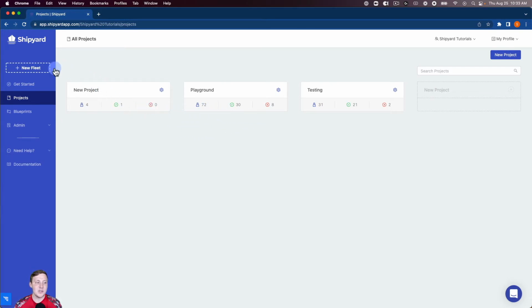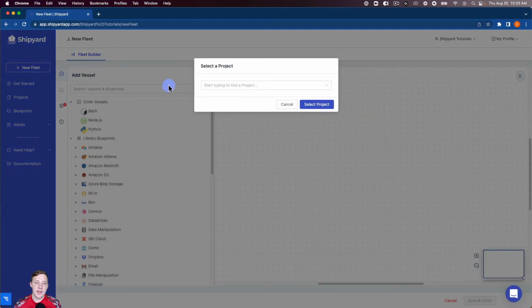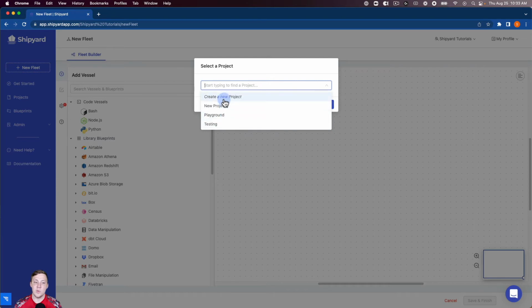So what we're going to do is click the New Fleet button here on the top left-hand corner of the screen. I'm going to click that, which is going to take us to a pop-up that's going to ask us to select a project. Once your projects are created, you can go through and click the one that you want to use. But what we're going to do today is click Create a New Project.